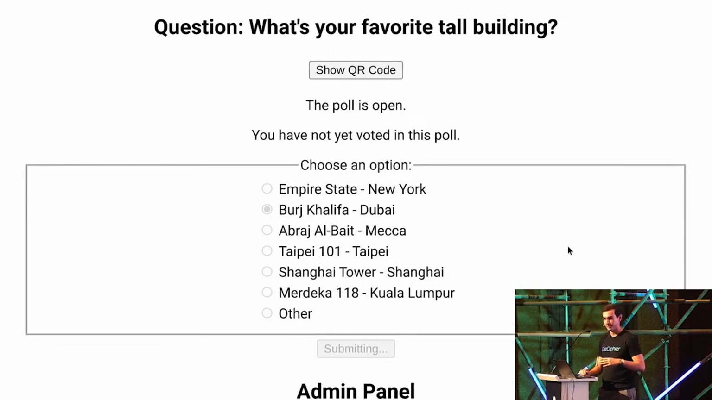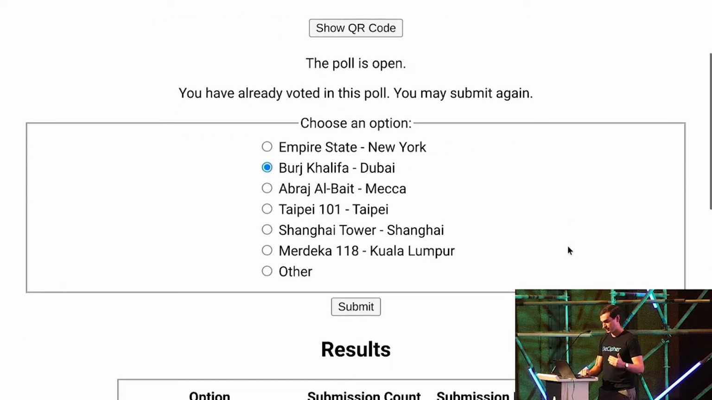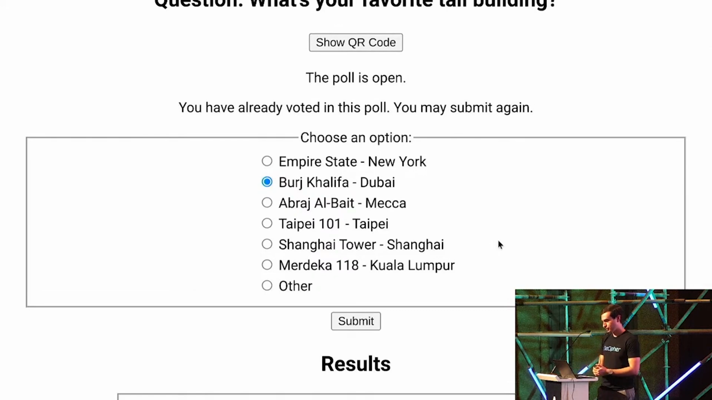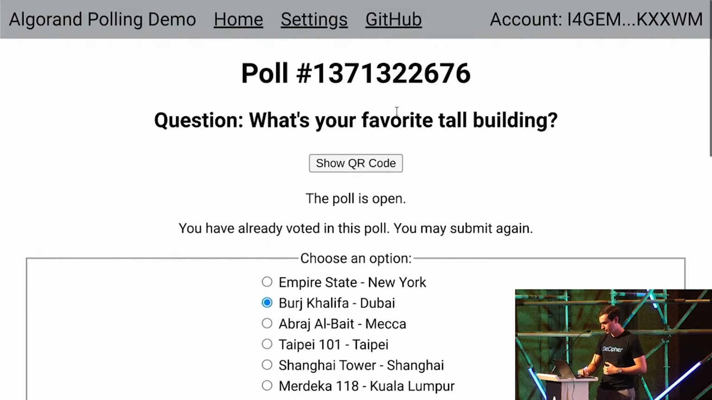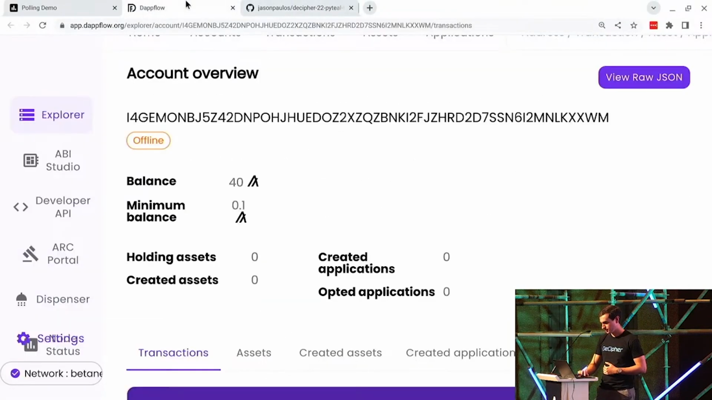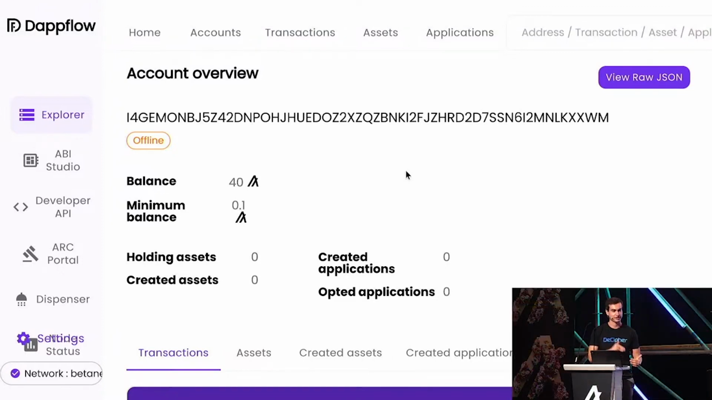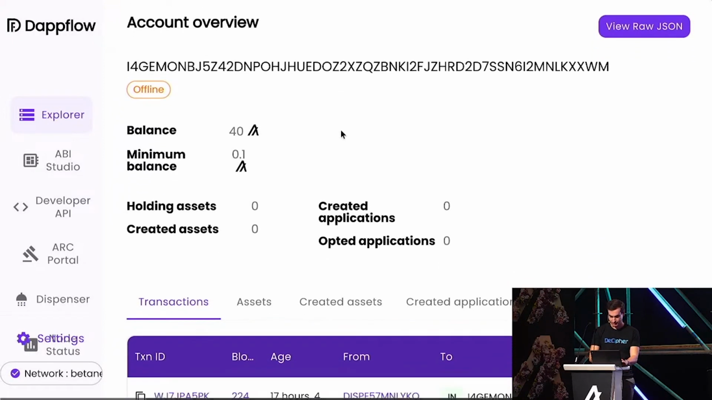It is sending a transaction to the chain with an application call to create a box that records my vote. And here we go: you've already voted in the poll. I may submit again because I left that option enabled when I created the poll. But what I actually want to show you is I'm heading over to DAppFlow, which is a block explorer. I want to show you some of the transactions that are happening behind the scenes to actually enable this demo to work.